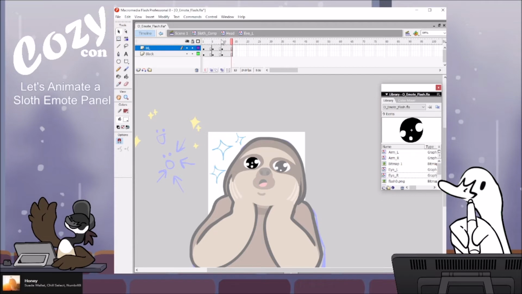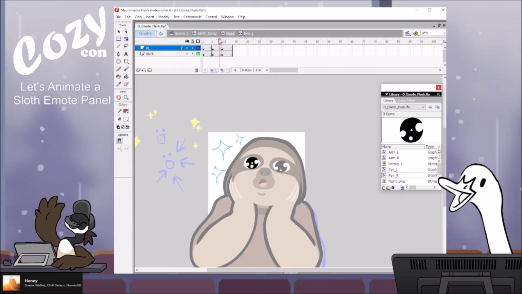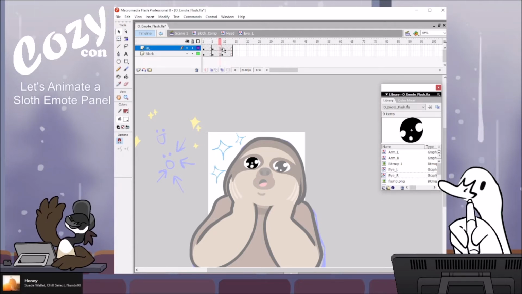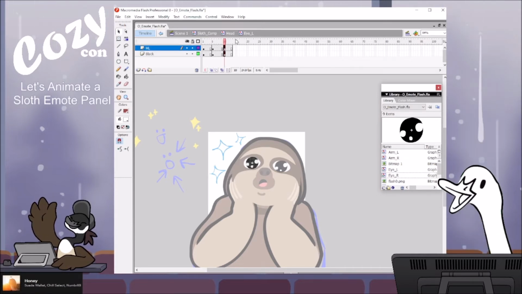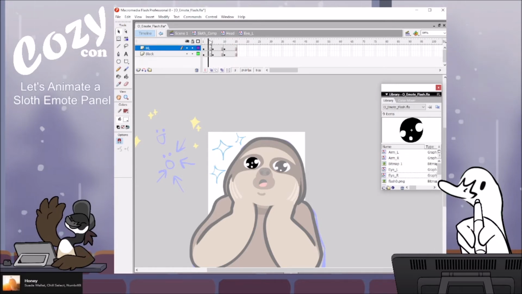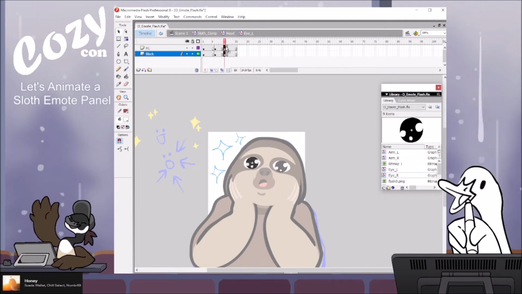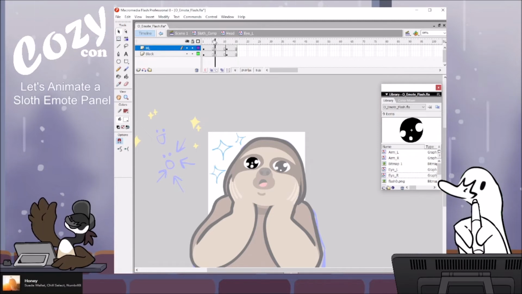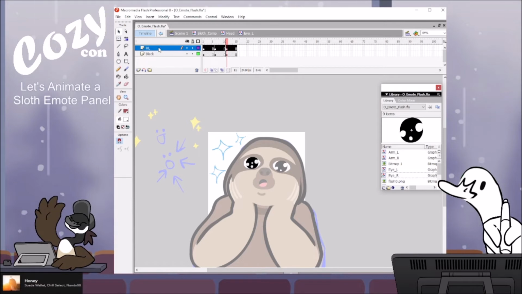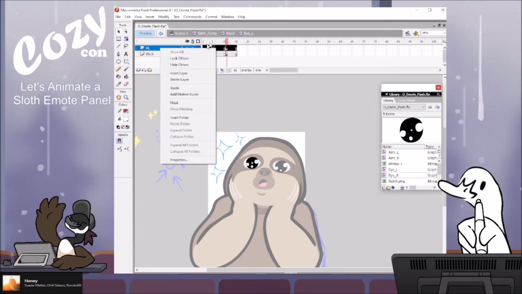Alright, so we had 15 frames. Is that going to be enough? Thinking. One's at 5, this one's at 10. Just trying to think of a nice even timing for this. There we go. That's our little shimmer.